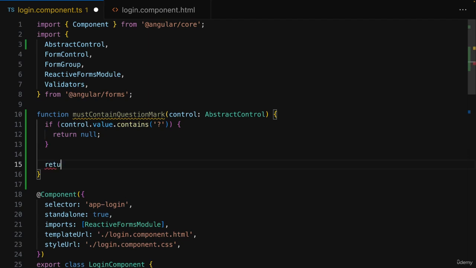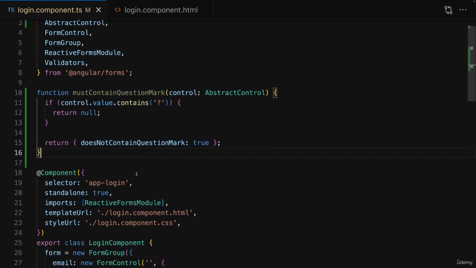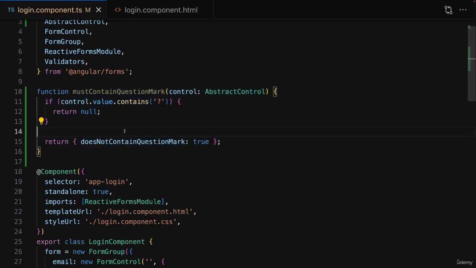But alternatively, I'll return an object where I'll have a property which I'll name doesNotContainQuestionMark, which I'll set to true. You can structure this object however you want. That's just a common convention, that you have some kind of descriptive error code which is set to true. So now with that, this function is finished, though that should be includes, not contains. Includes is the right one. I always mess these two up.